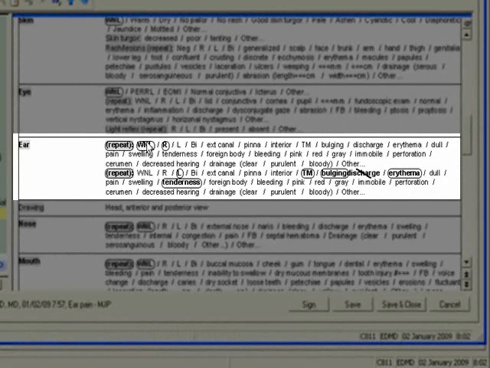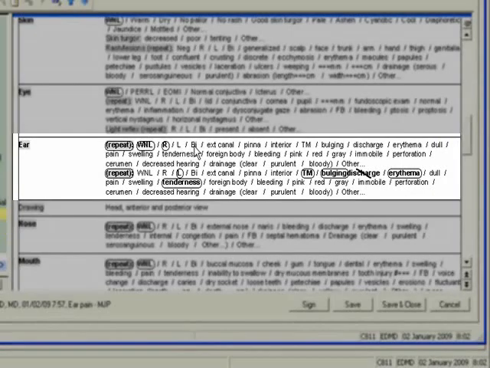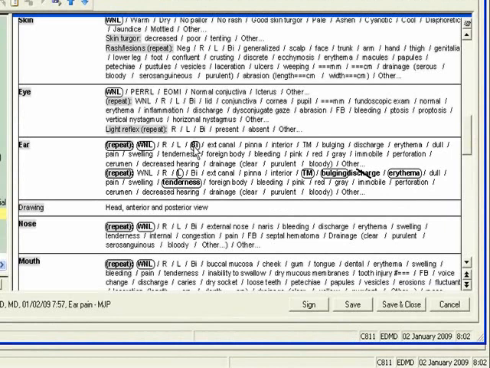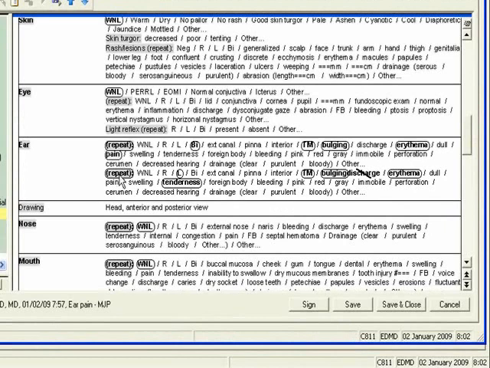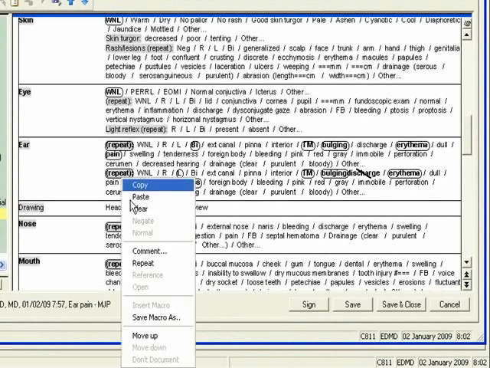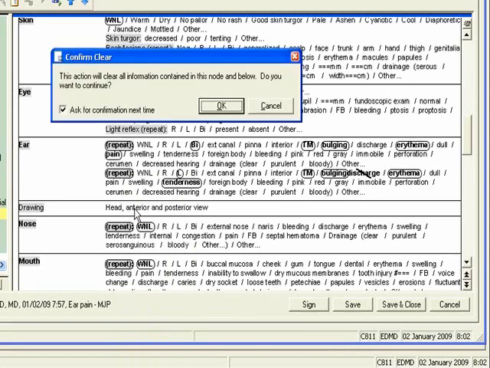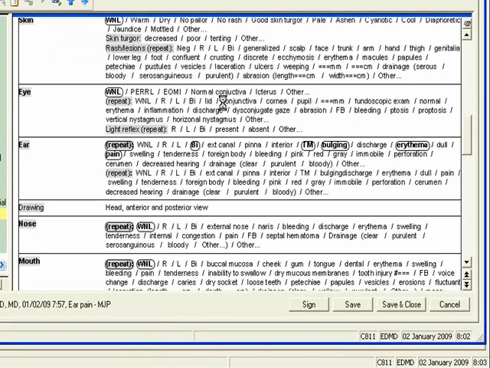I come down to my ears, and it happens he has a bilateral otitis media. I'm going to click on the bilateral, indicate that the TMs are bulging. He does have some erythema, and there is pain bilaterally. I'm going to clear this next section. Remember, we did this to fully delineate the changes between the right and the left tympanics. I'm going to clear that. It's going to say, are you sure you want to do that? And the answer is yes.